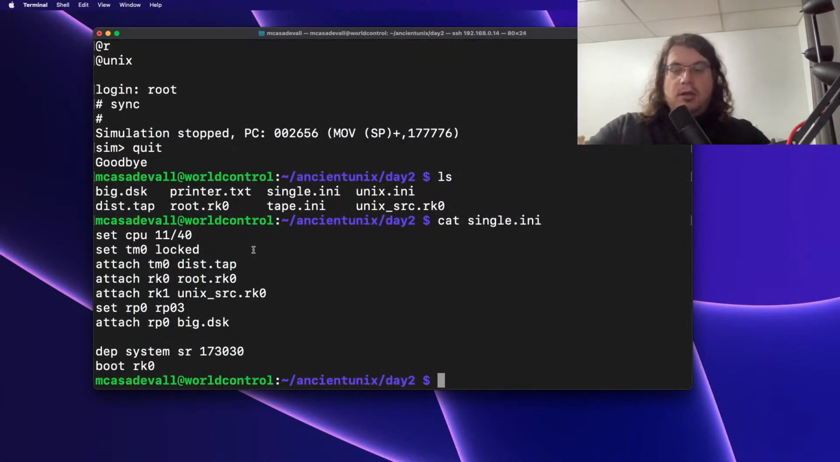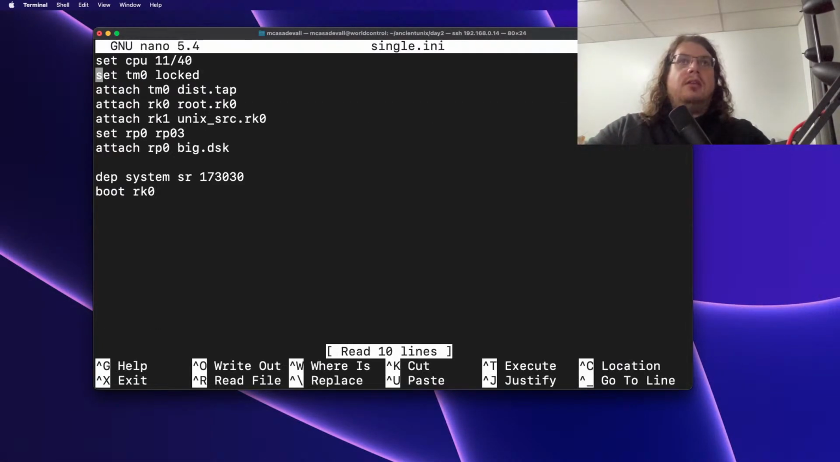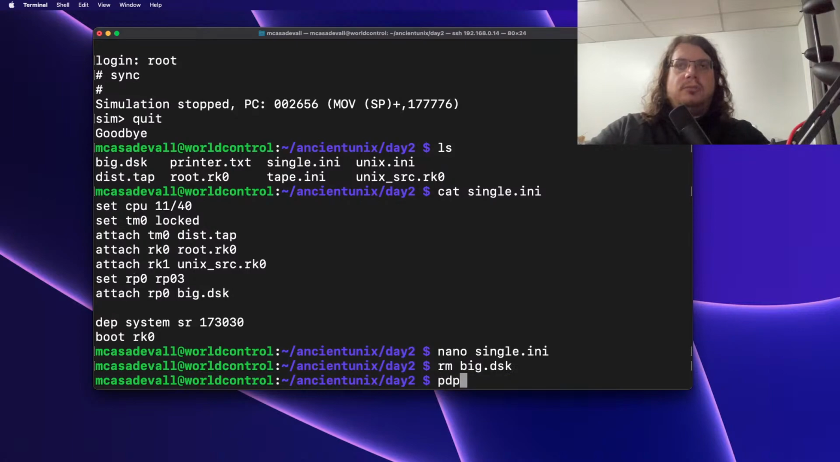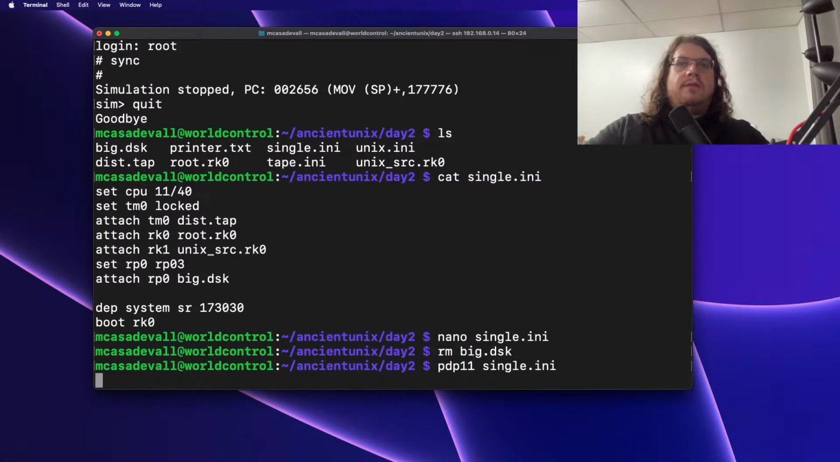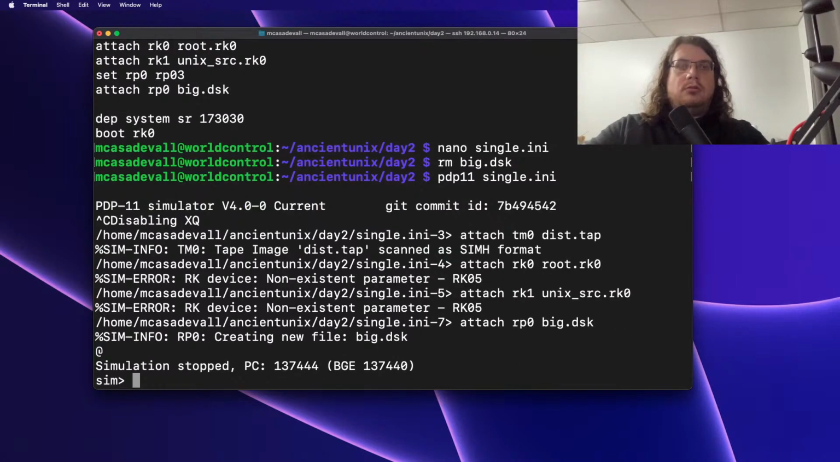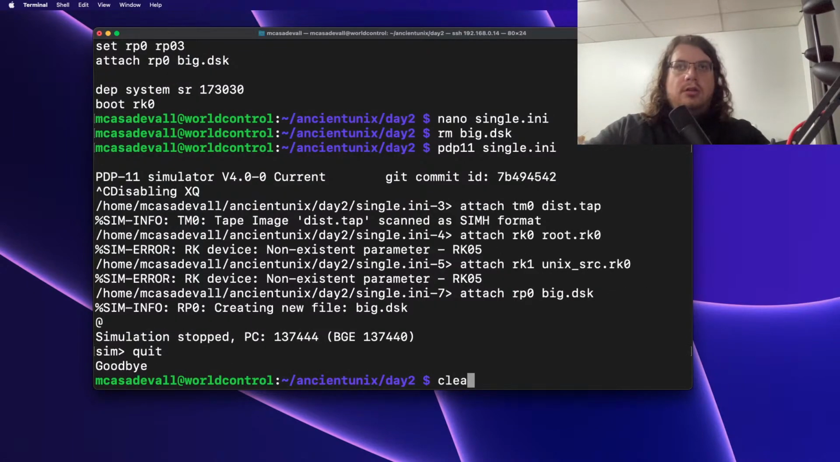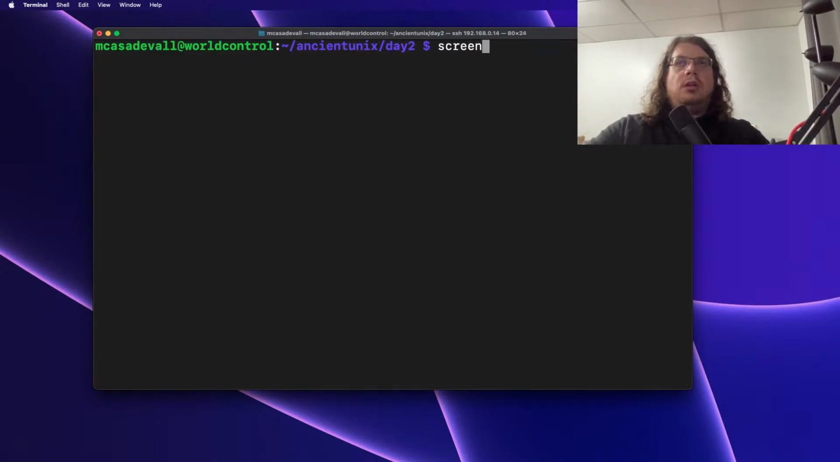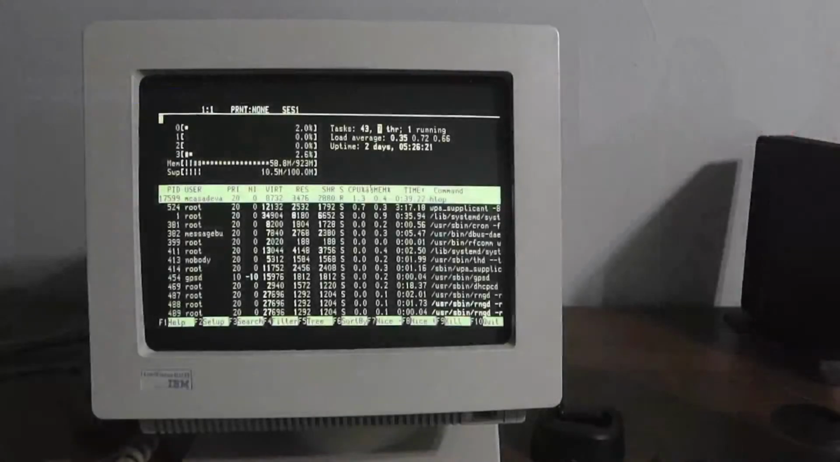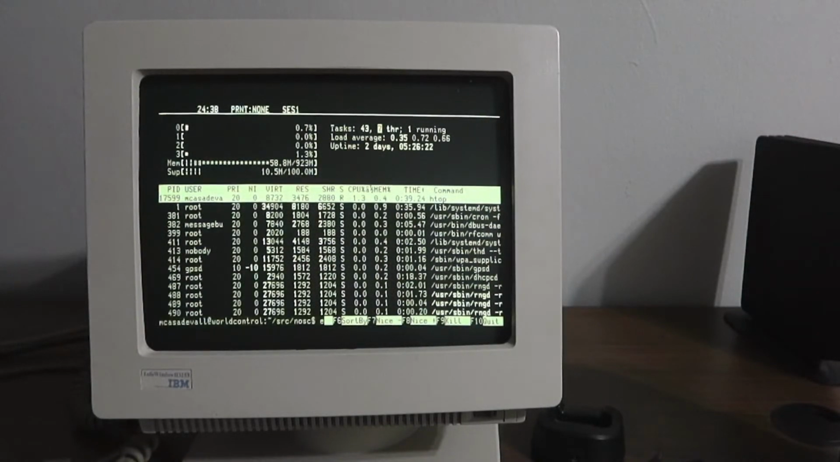Okay, not the end of the world. So let's change this to an 04. Let's toss the disk image, PDP-11. And we'll just reconfigure. Actually, before I do that, clear screen. And the reason we're going to do that is the terminal, and then we can do a Control-C.